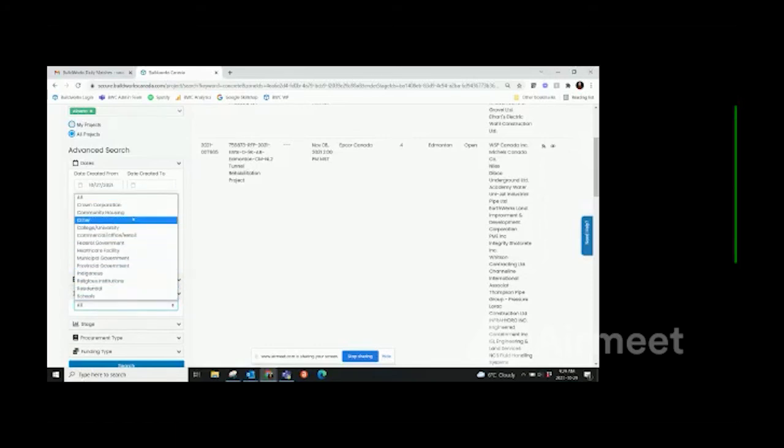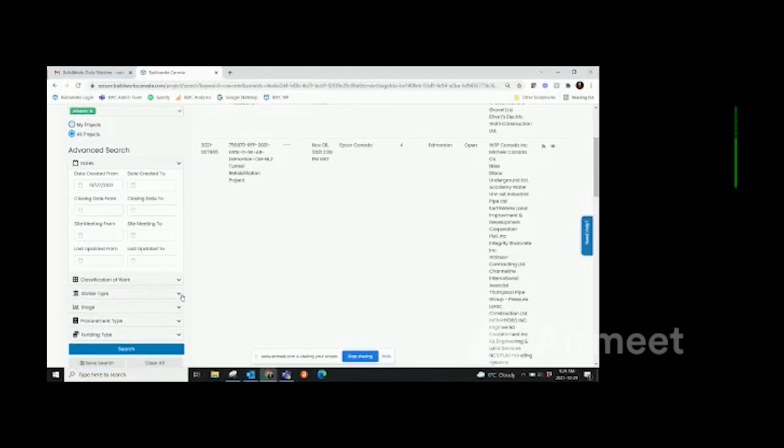You can go municipal government so that you are not seeing the results for anything that was done by the federal government or the provincial or any other owner category. You are only looking for municipal jobs. And then the project stage. So again, I want to see anything that is open and that was created from Wednesday of this week.